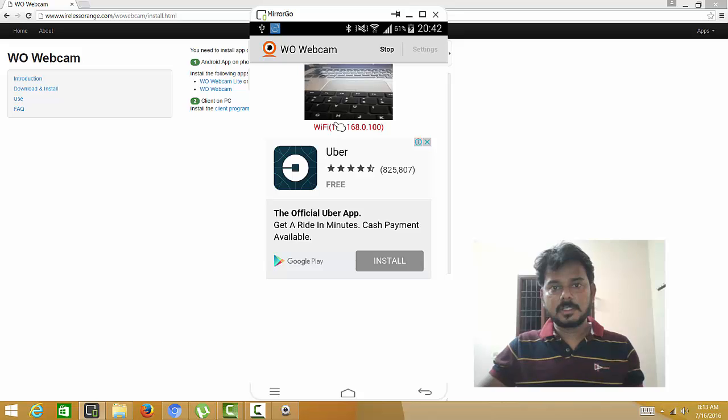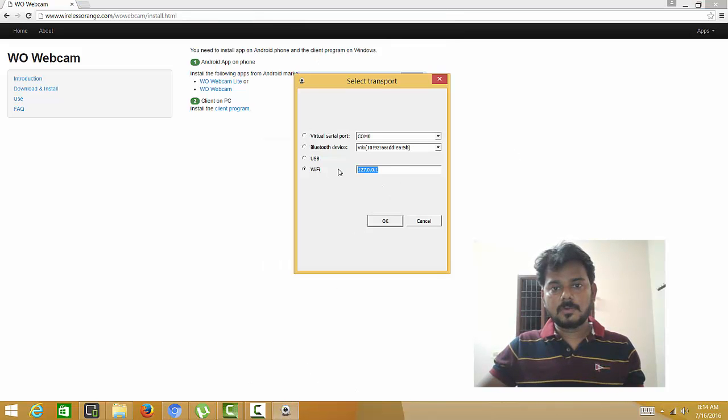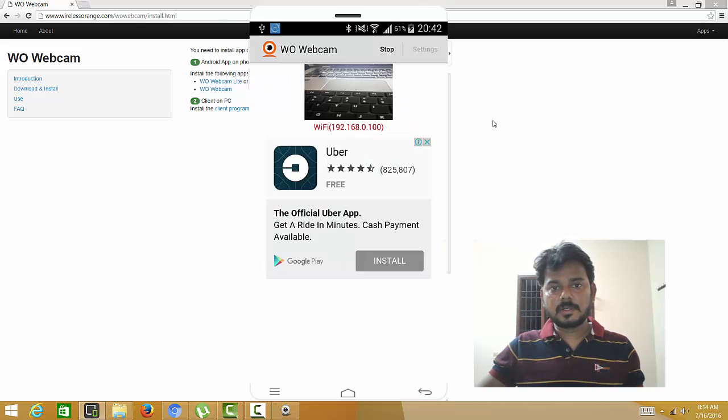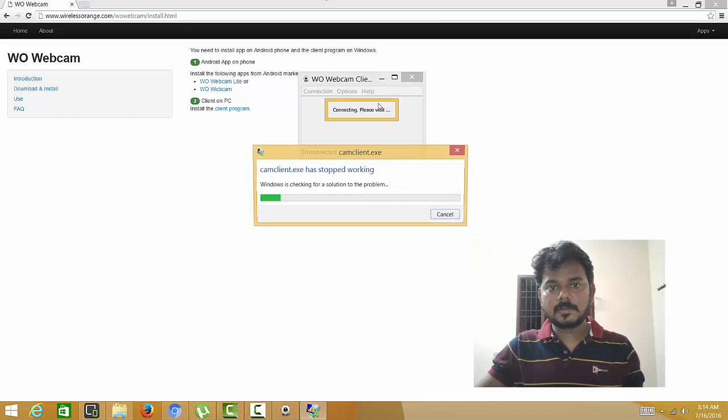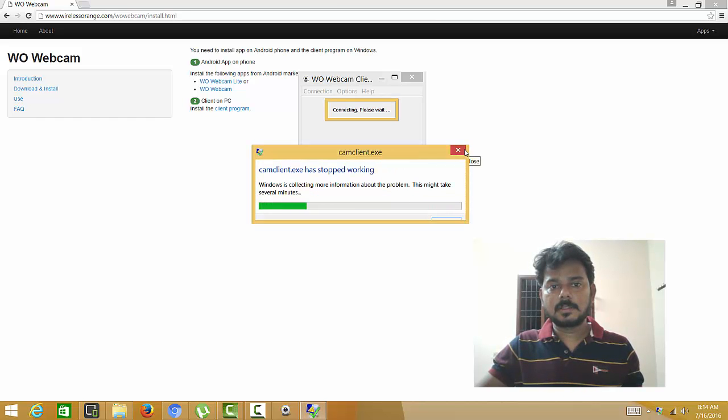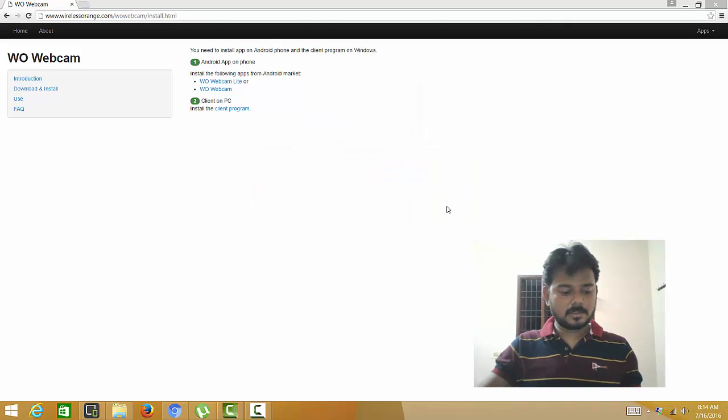You need to start this. So this is the Wi-Fi code. It needs to connect. Now, what is the port you choose here? 192.168.0.100. So now it should connect. Oh, I'm getting this error. So okay.